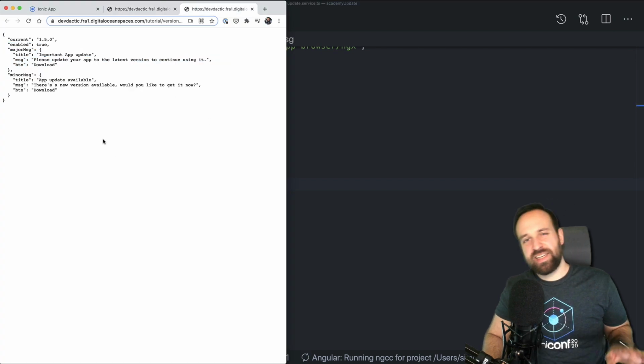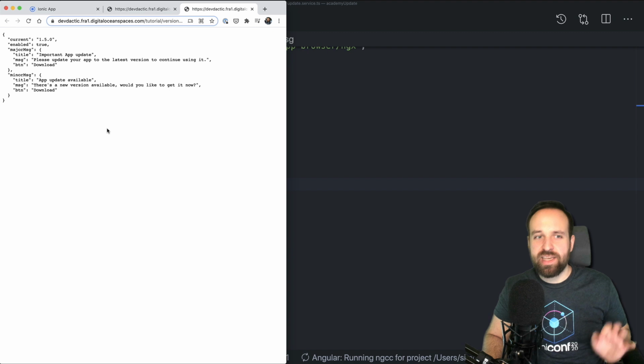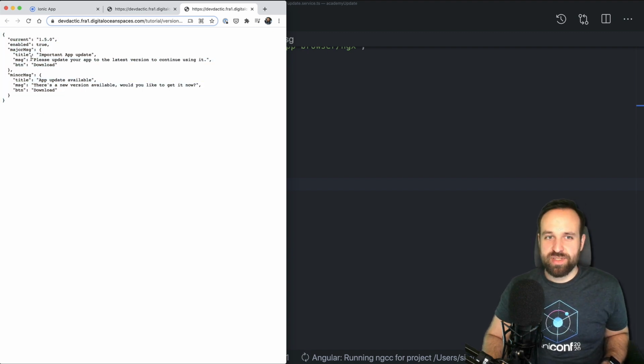Now, in case your app is running just normally, but you released a new version, you can come up with a different JSON like this, where you specify the current version.